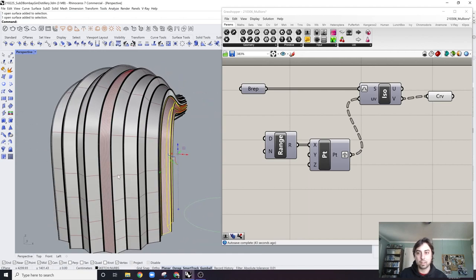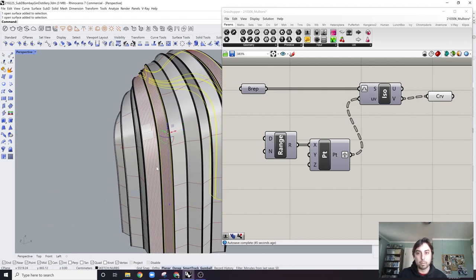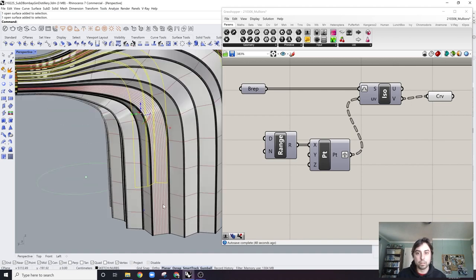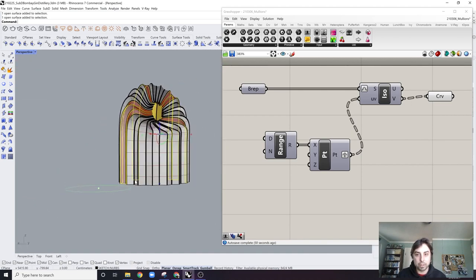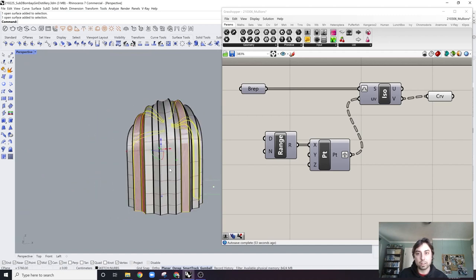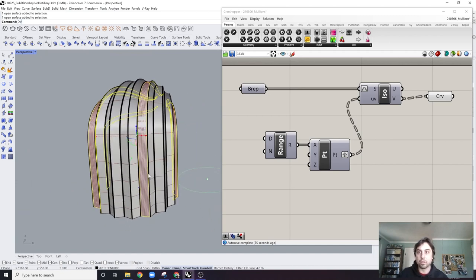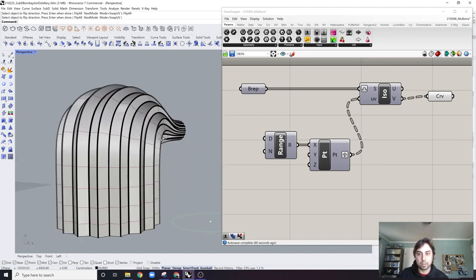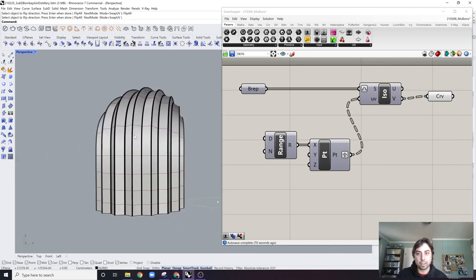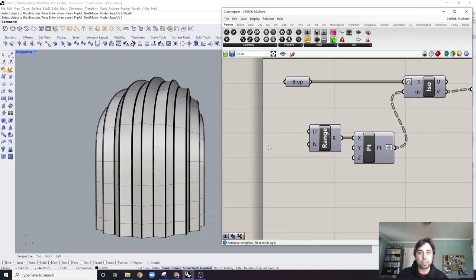So select all the ones that need to be flipped. There's more computational ways of doing this, but I'm just going to show you a quick way in Rhino. Select the ones that need to be flipped, then go to dir, as in direction. Then we're going to go to mode, swap UV, flip all, and then enter, and boom. Now we have it. And now we can control the amount of curves that are going to be put in here by this number.